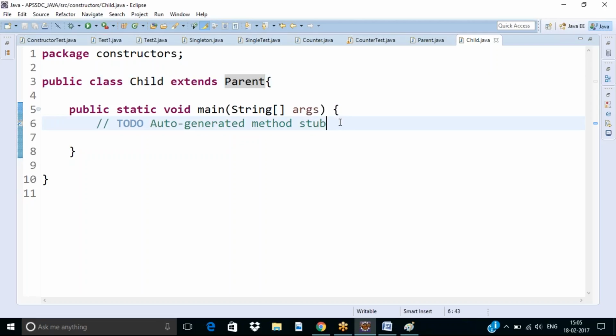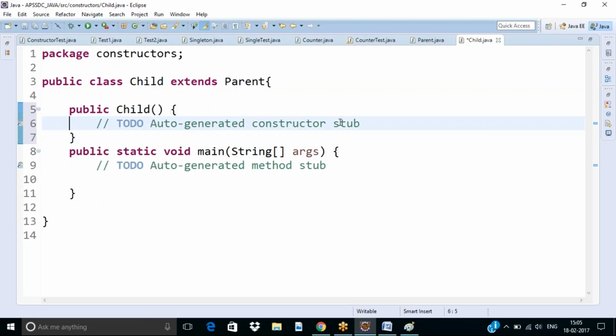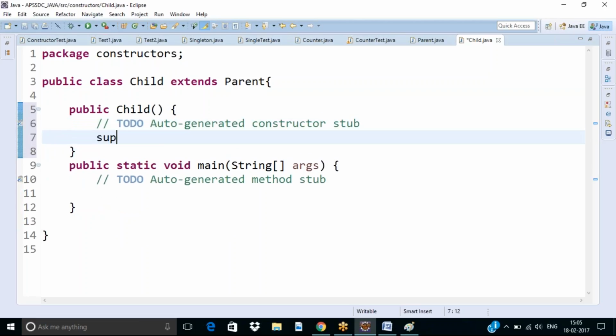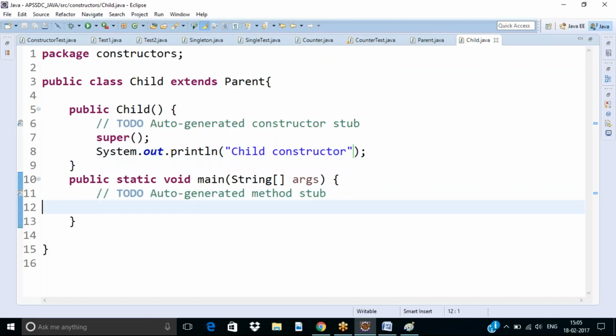Where if I try to create an object for this, let me create a constructor for the child also. Child constructor, I am creating. Here what I am going to do is call the super, then sys out. Now let us try to create the object for this child class. So creating an object for the child will also reflect to the parent, I told you.